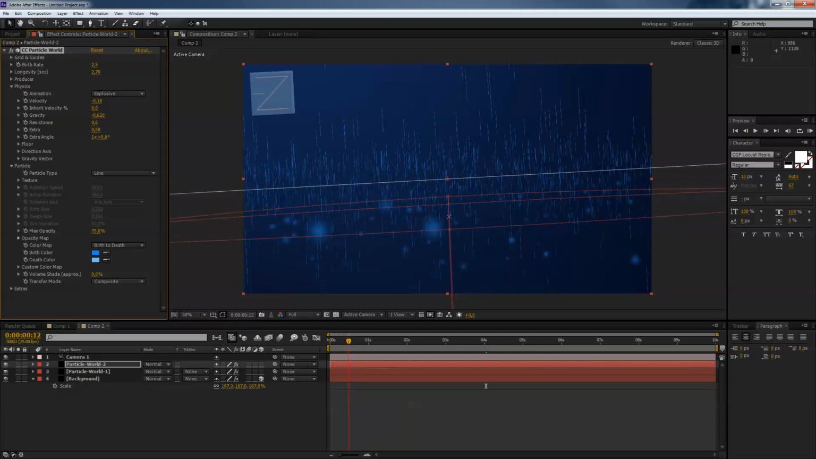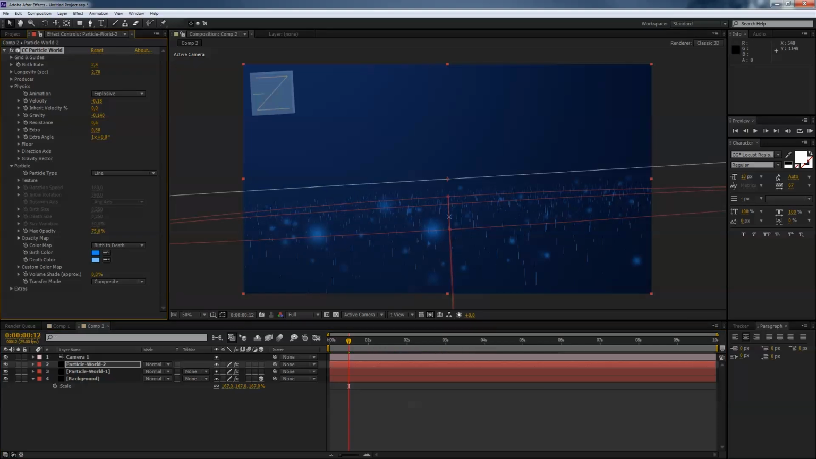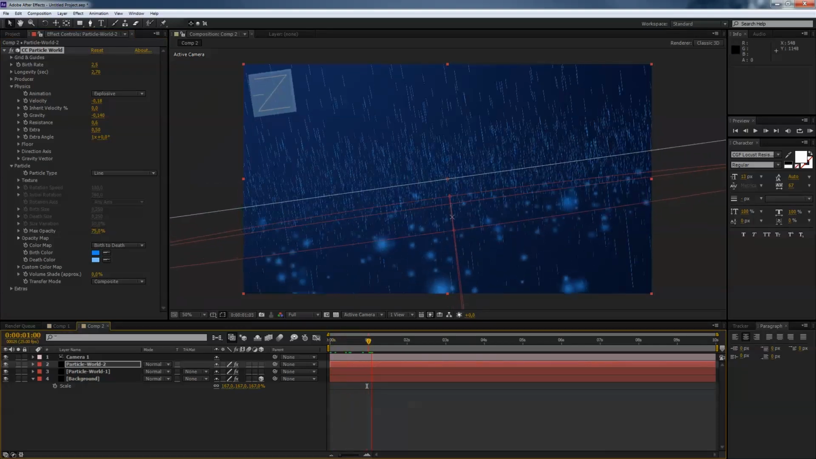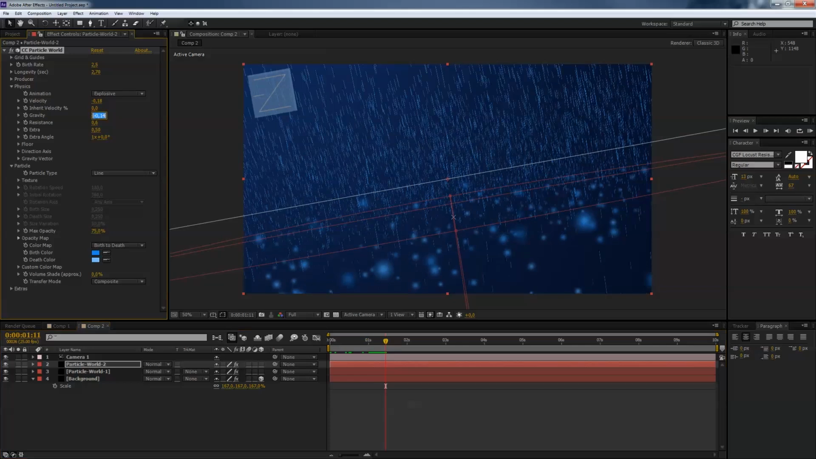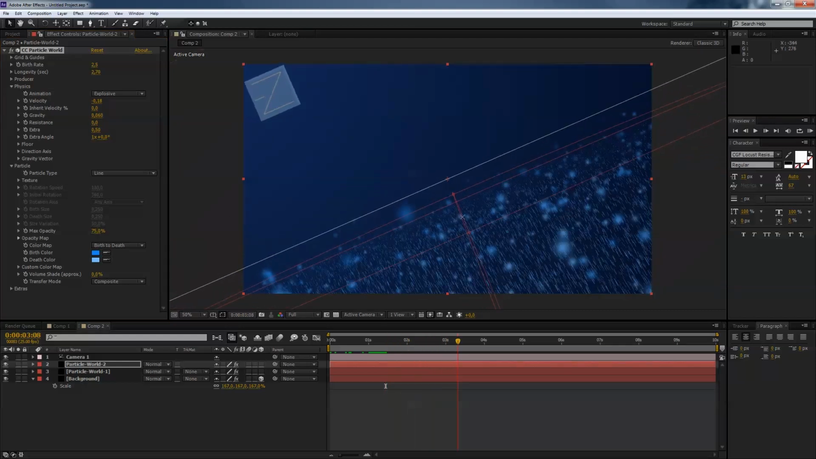Oh, it's cool, but too much gravity. We bring that gravity down to something like this. Let's have a look. Also too much. Maybe 0.06 will be a good value to use. Negative 0.06.